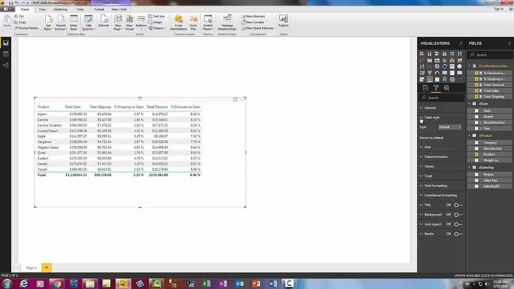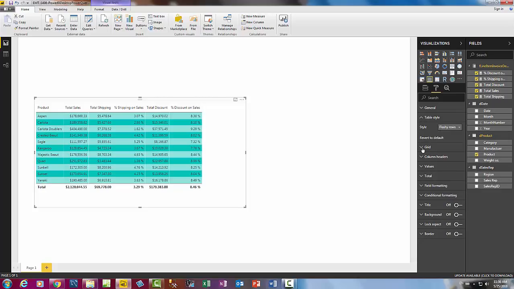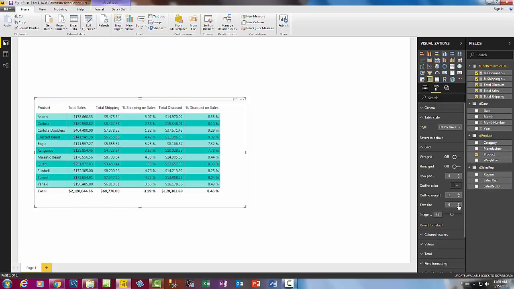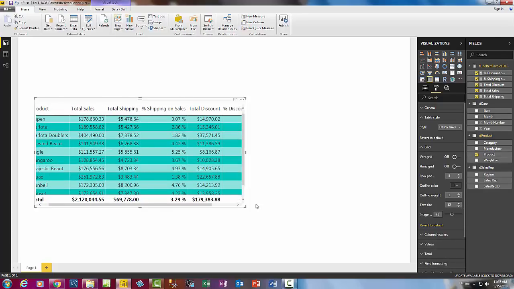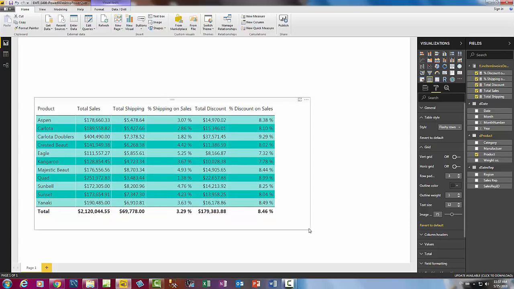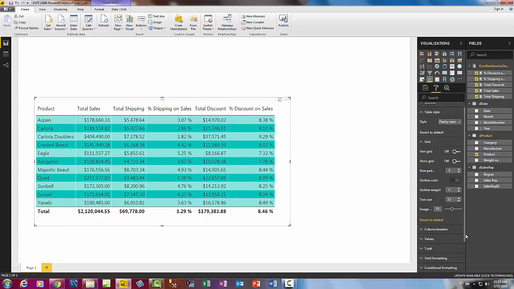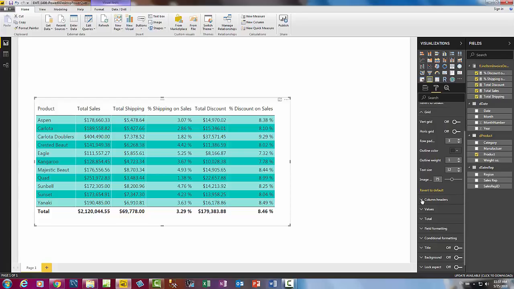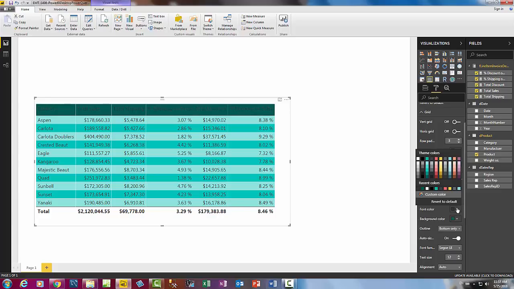Table style, I'm going to click the drop down and select flashy rows. The grid, we're going to increase the font maybe to 12. Pull down the edge here. Some more formatting perhaps. You can format it however you'd like. Column headers. Background color, I'm going to pick some dark green and then font white.